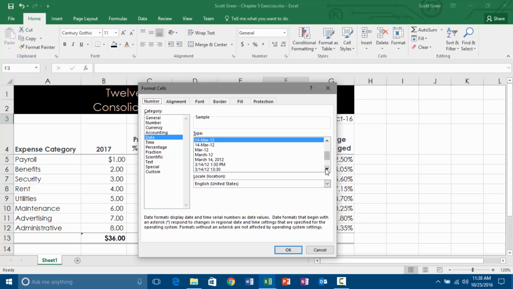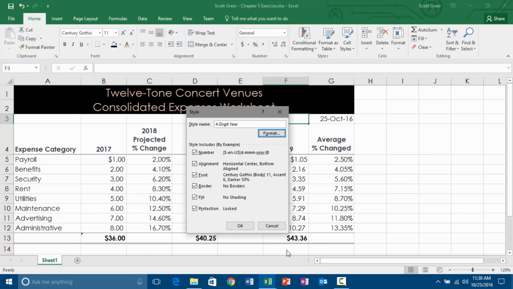14 March 2012, format selected. So, is it? Okay. There it is. So we want this one. And then I'm going to go ahead and click OK. Let me just double check and make sure. Yeah, I'm going to click OK here. Now it brings me back out.